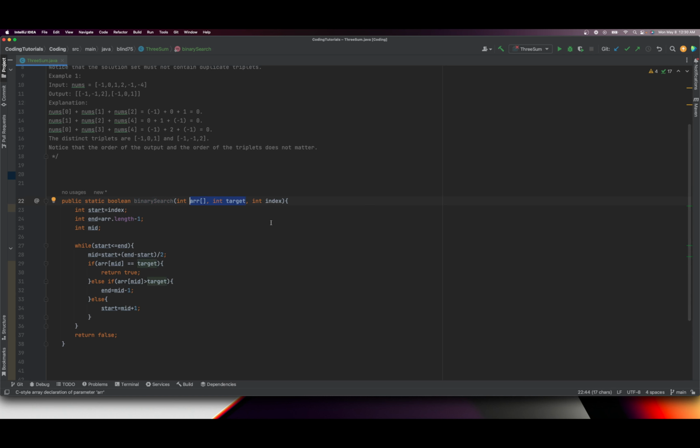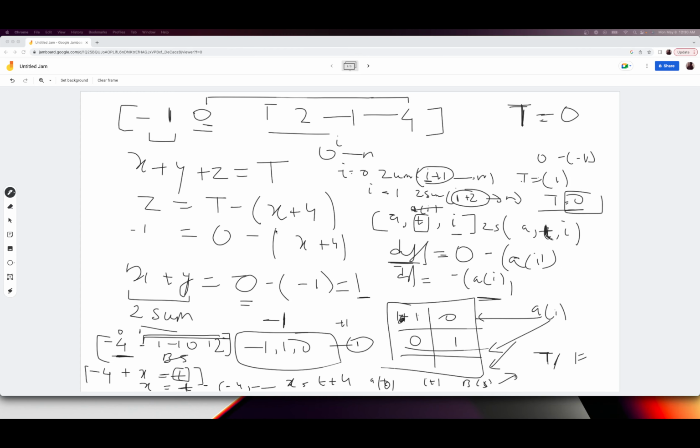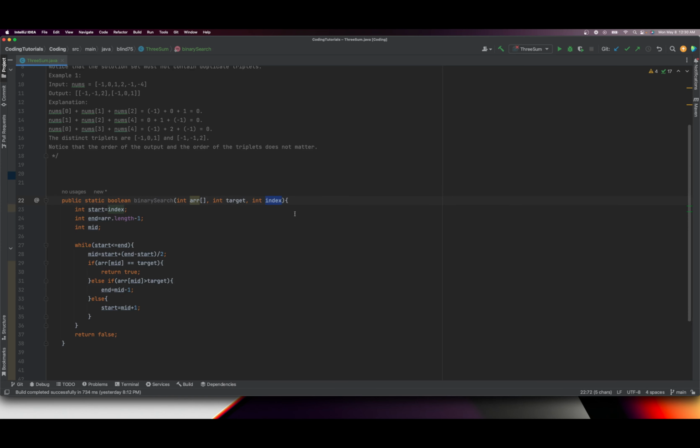but in this binary search we'll be adding an index also. Why? Because we will be changing the search criteria when we are doing ThreeSum. Initially binary search would be from here to here, next it will change from the second element, then -1, then 0 to 2, then 1 to 2, like that. So the range will change. So where we need to do binary search, we need to add an index as well, which will be the start.